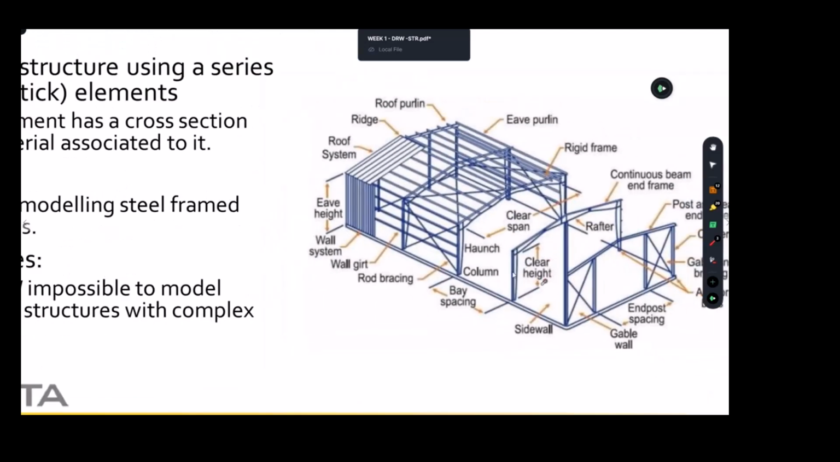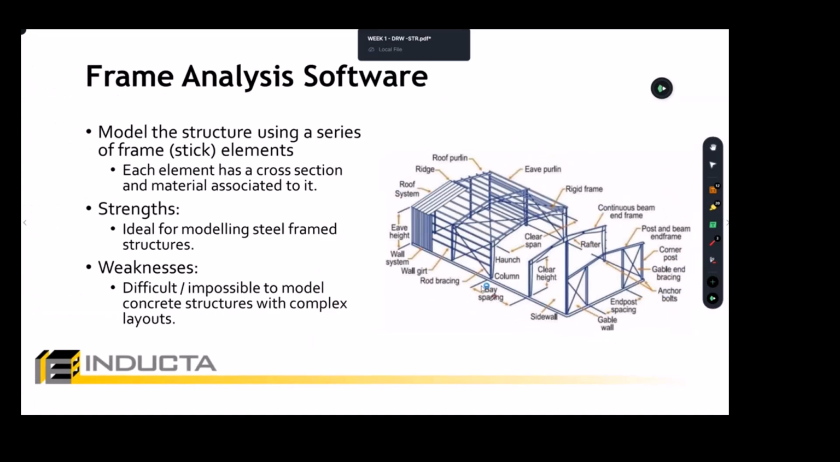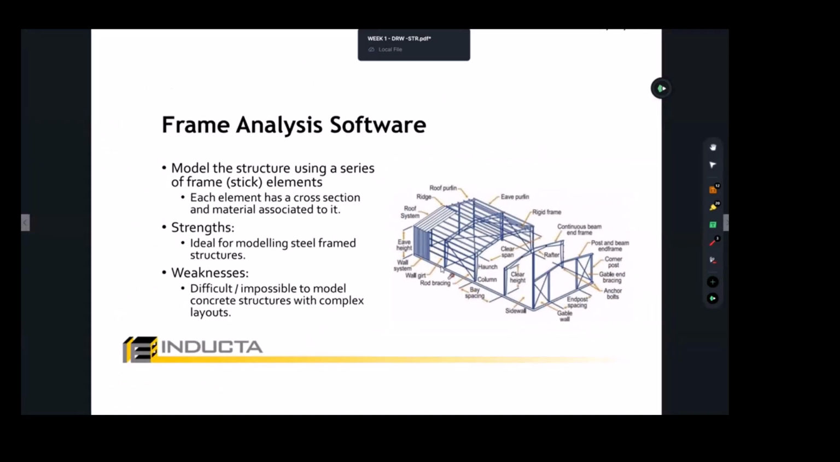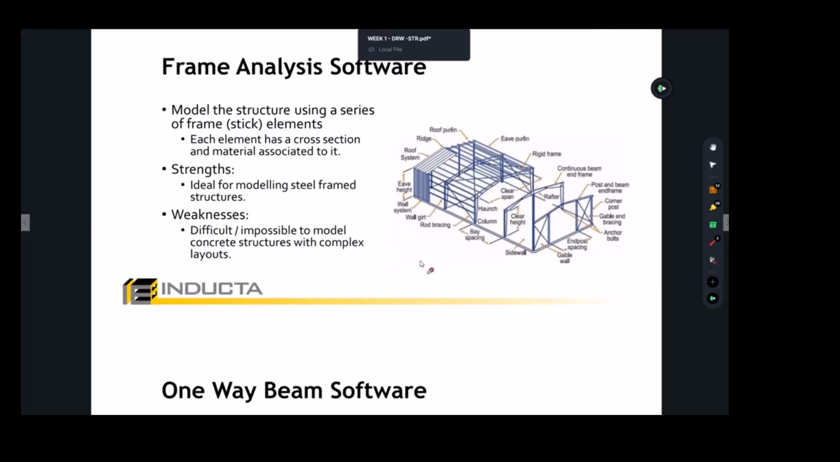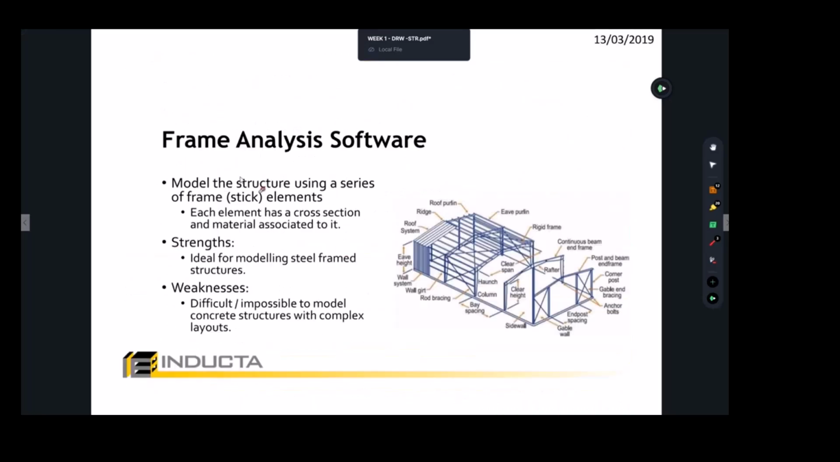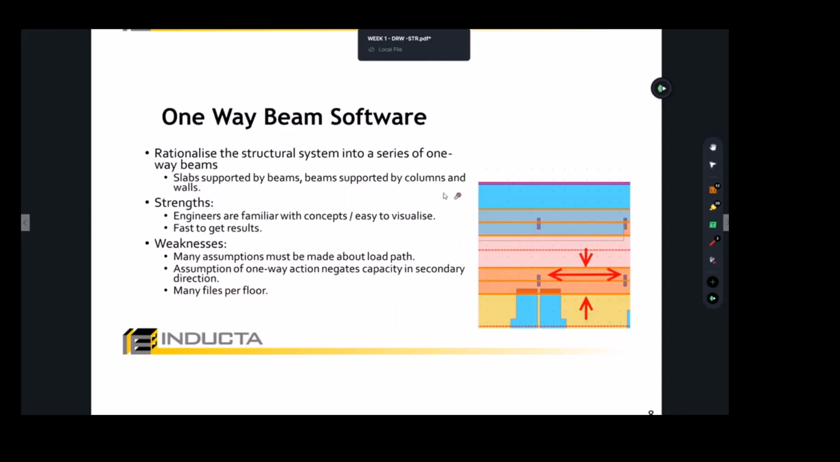On top of external actions, there are other cases where you're going to be assuming the door is open, and then the wind can come in and cause some uplift pressure. So this is kind of saying what you're going to be doing on your core. You're going to consider different directions. On top of the wind, you're going to consider earthquake as well. Okay, that was to do with the frame analysis software.